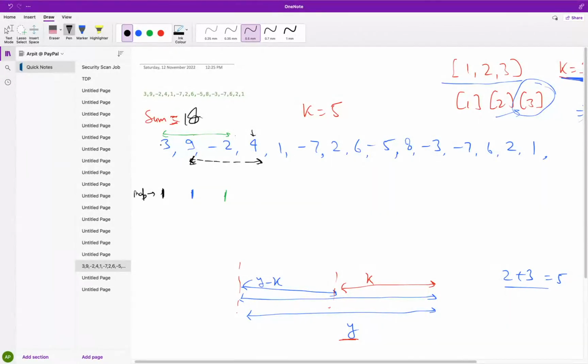See, start from 3, sum will be 3. So 3 minus 5 will be minus 2. Correct? 3 minus 5 will be minus 2. Correct? Sum minus k. Right? Now let's go for 9. So our sum is 12. So 12 minus 5 is equal to 7. It does not exist. Correct?